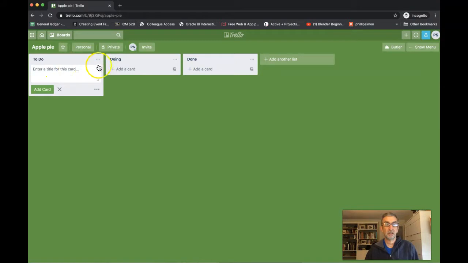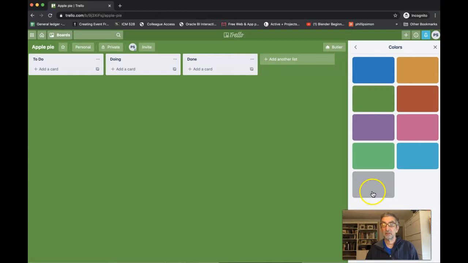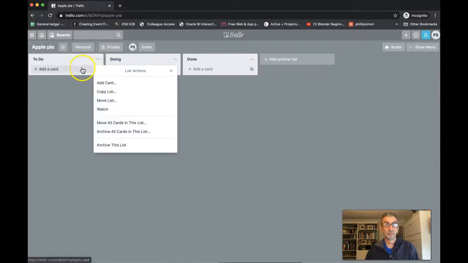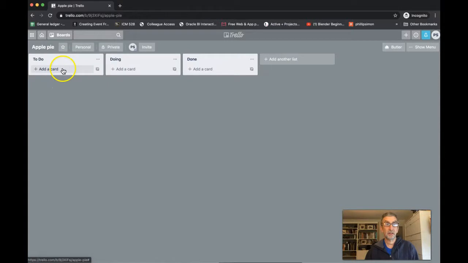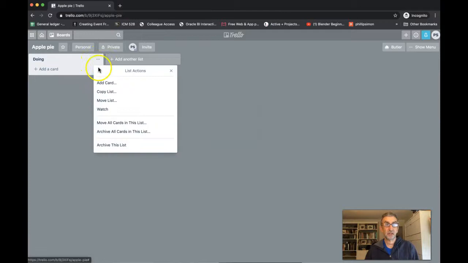So it starts with some basic cards here. We'll get rid of those, but I don't really like this background. So if you click Show Menu, change background, I'm going to pick a color. There we go. Okay. So these standard cards, as they're known in Trello, I'm going to just get rid of them because they're not relevant to what I'm doing. I also could rename them. But I'll start from scratch, so I'm just going to archive the list, and that essentially gets it off here.